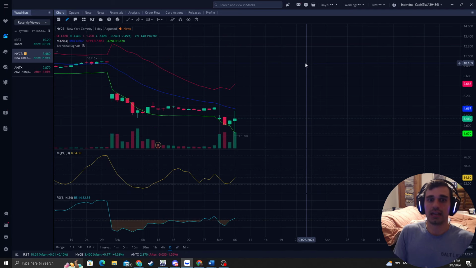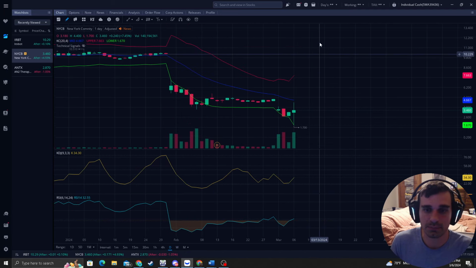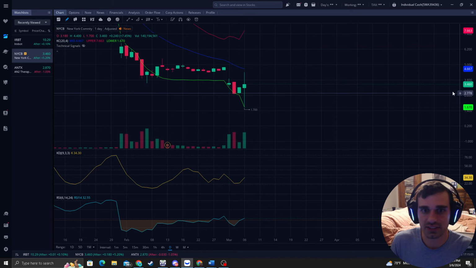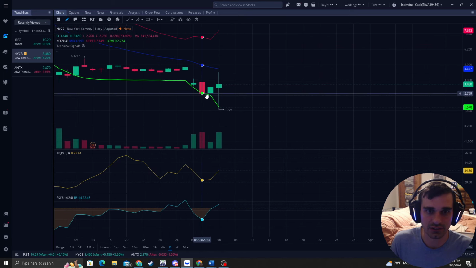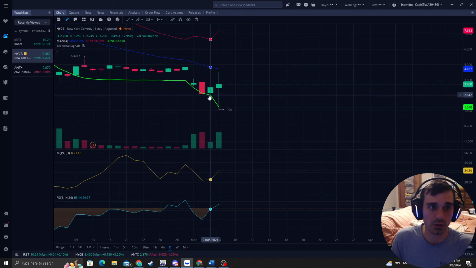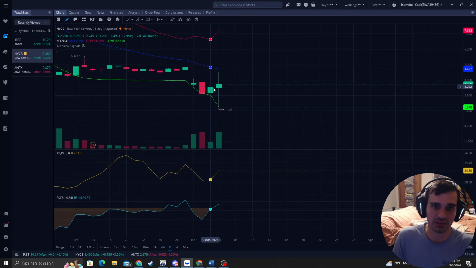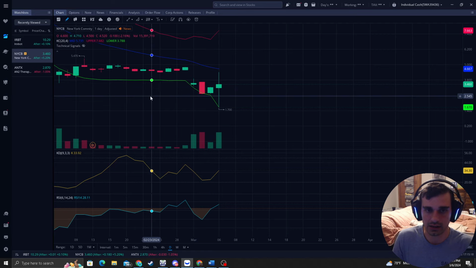That's just the weekly. The daily really helps too to get precise entries. This is when I got in on my first entry. I sold yesterday. I got in at the lows here. It touched the bottom band. Seemed like a nice little risk versus reward. The next day we shoot up like 18%. I take that gain and lock it in.